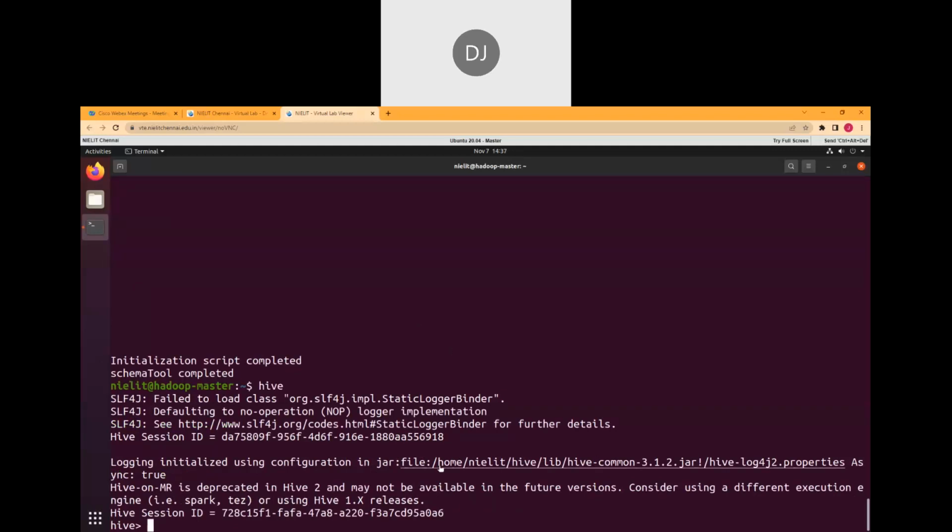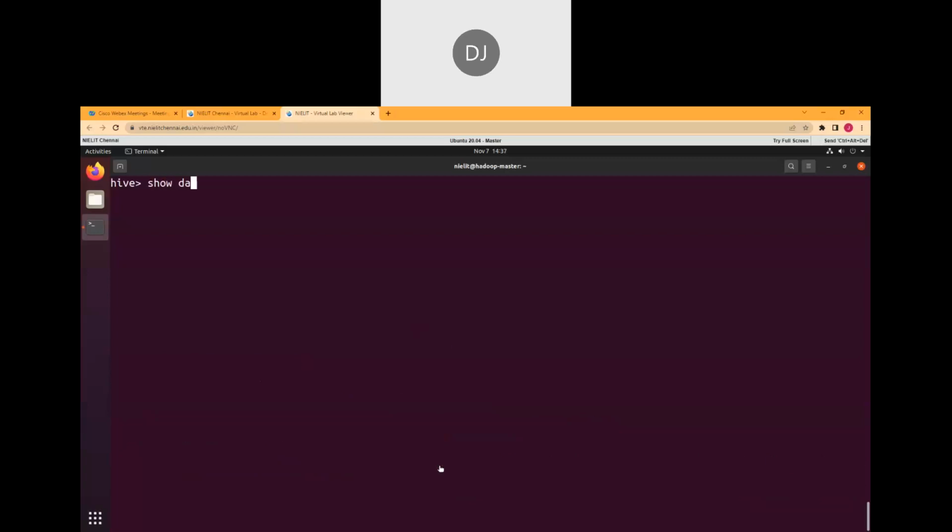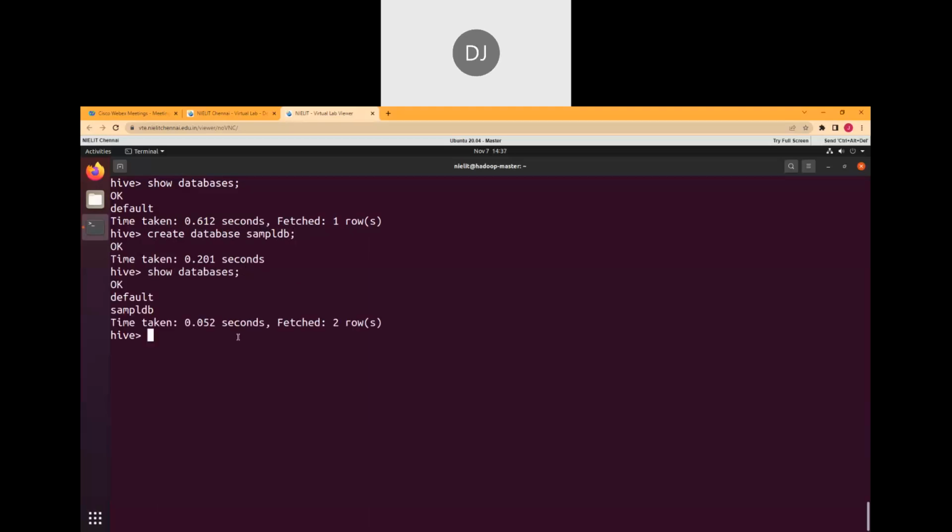Okay, this is done. So now I will show the databases. We had created only one database that day, I think, the default database. I think I've run the schema tool again, so it is not having any databases. So what I will do is create a database and we will see. In the first class, I created the database like create database sampledb. Okay, it is created. Now if you do show databases, it will show it.